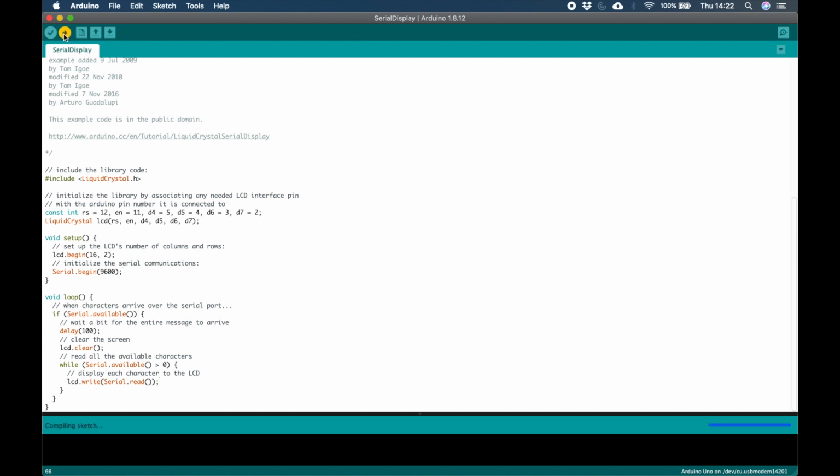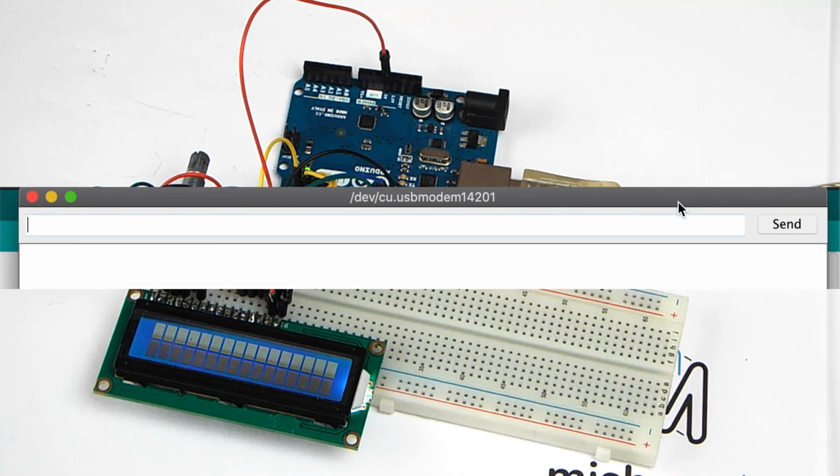We can now upload the program to the Arduino. I open the serial monitor and type "Hi there" into the entry box before hitting carriage return or enter. This transmits the characters to the Arduino and displays them on the LCD. Let's try again. How are you? And finally, you're watching the LCD tutorial from Mish Mash Labs.